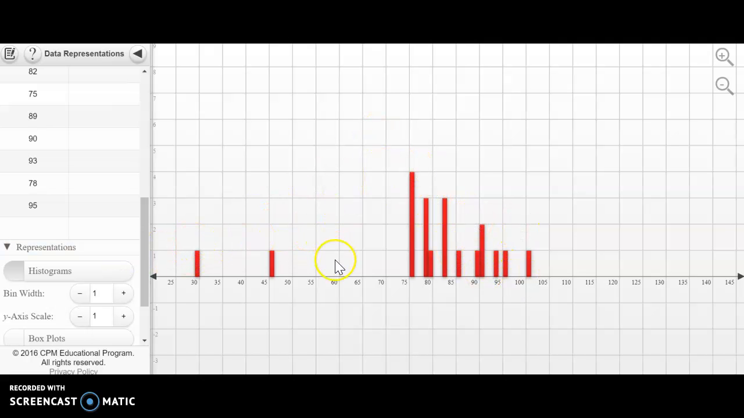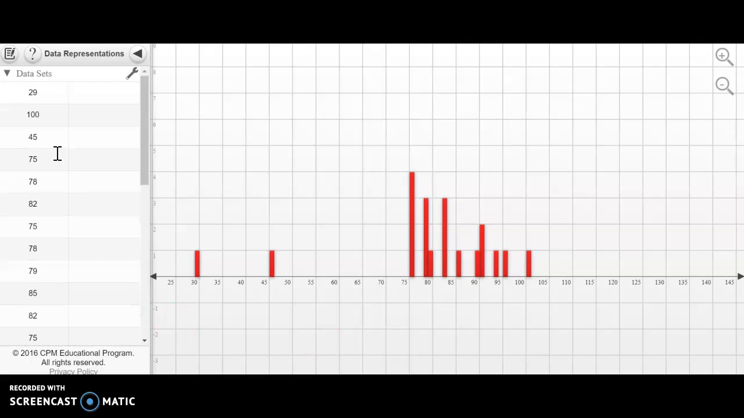So when we look at this, we could figure out the range of the data. So we know that our largest value is 100, and we know that our smallest value is 29. So I could calculate the range by doing 100 minus 29, and that would give me the spread of my data.